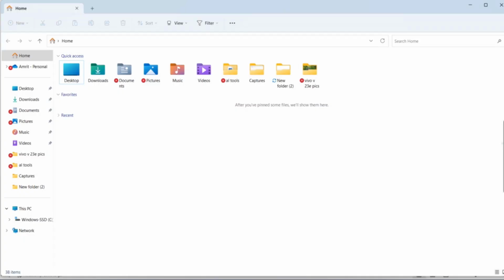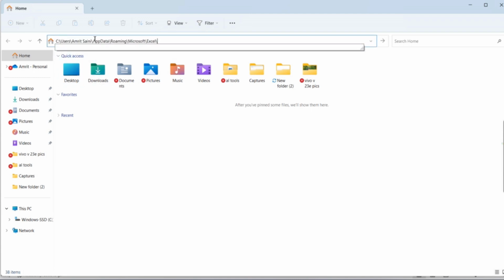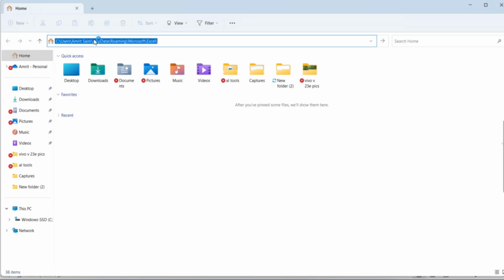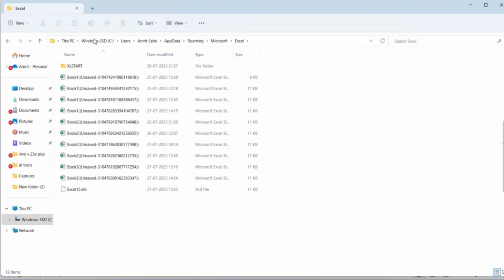close without saving. Now copy the file location and paste it to File Explorer. It will show you all your unsaved files. Now you can find your file from here and open it.